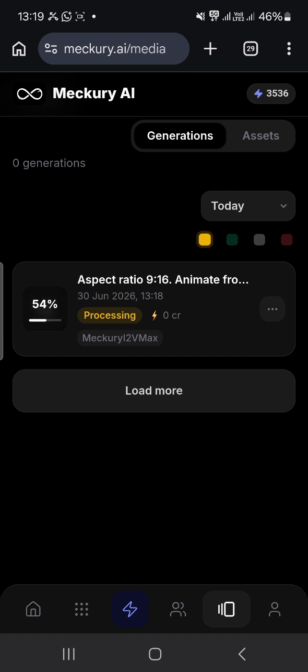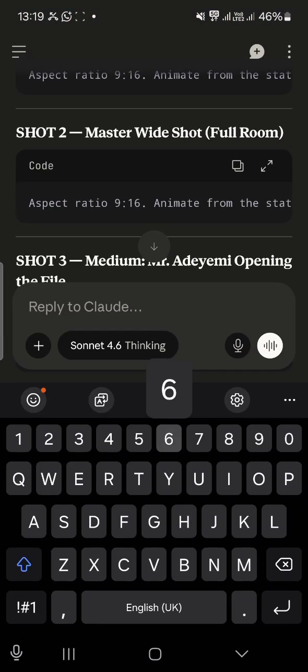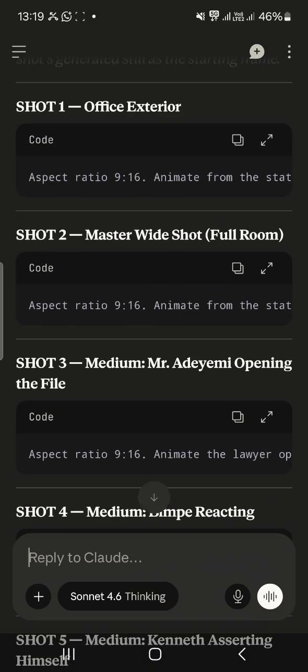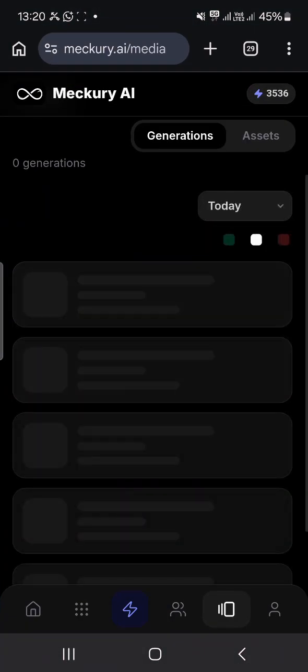It's actually processing, so I'll go for the next one, which is the master shot, full room. I want to do something there. I want to introduce us to start and end frame. So I don't even need the prompt for that one.